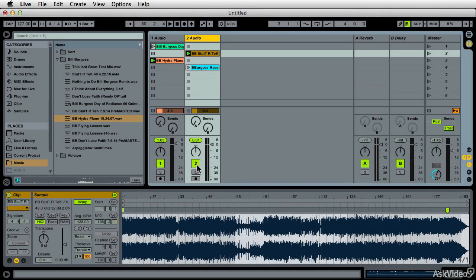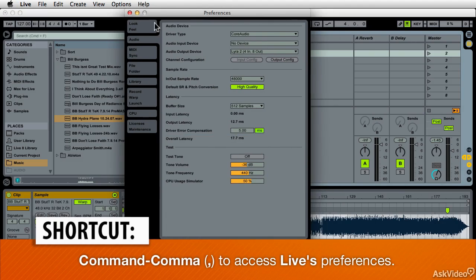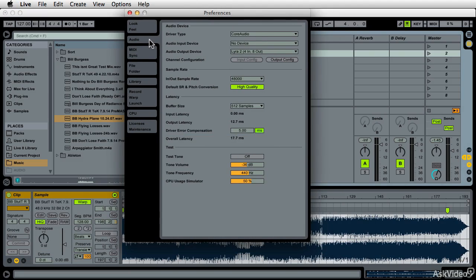Fine, sounds good. You have to have an audio interface to do this. You can't simply use the built-in outputs of Ableton Live on a laptop because most laptops only have a stereo output. You need a separate output. So audio interfaces are configured in Live's preferences. Command, comma gets it for us under the audio tab.